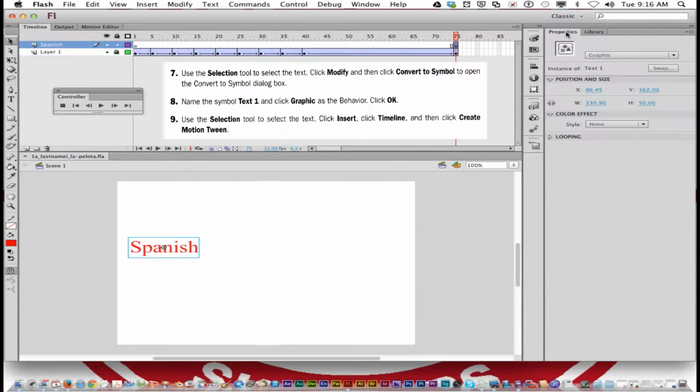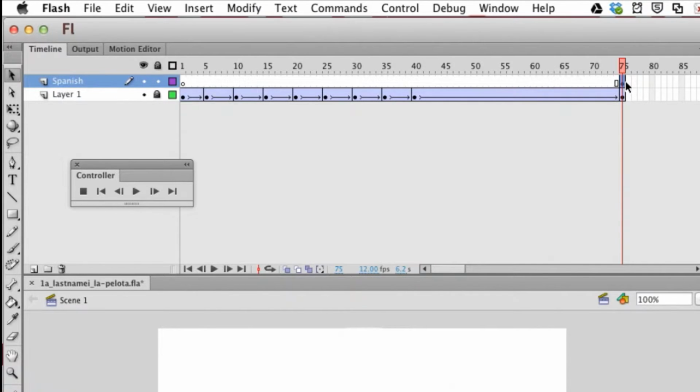So we're on the bottom of page 139, number 8, and it says name it graphic. Number 9 says use the selection tool to select the text. So click on the black arrow, click on Spanish in case you hadn't got it selected. And we're going to go Insert, Classic Tween. Insert Classic Tween. So you may not notice anything at this point, but it's there.